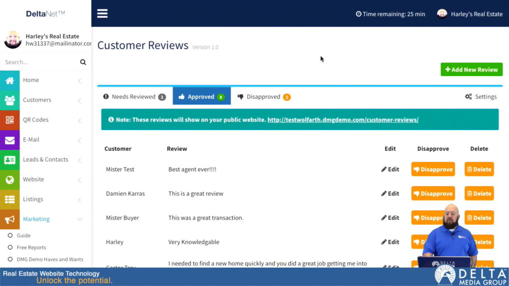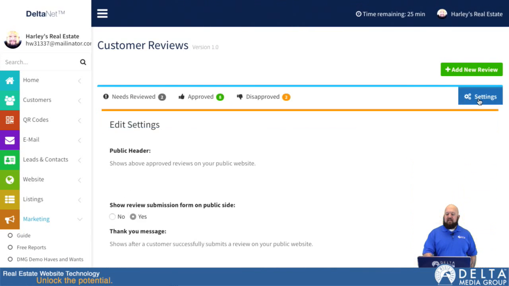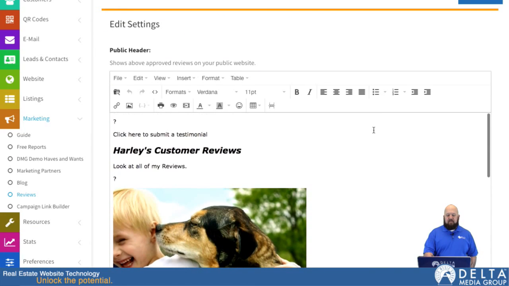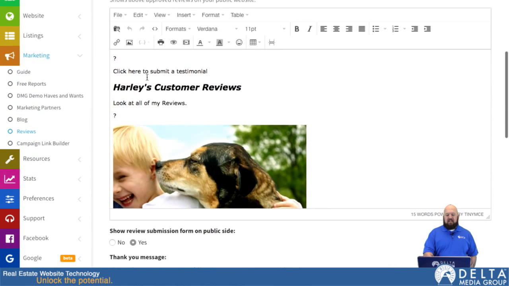Now the other thing you can do with the reviews system is if I go over here to settings, I can control a handful of different things about how my reviews page works. The first thing I have here is public header. It's a full WYSIWYG editor, and this controls the content that shows up at the top of your customer reviews page.